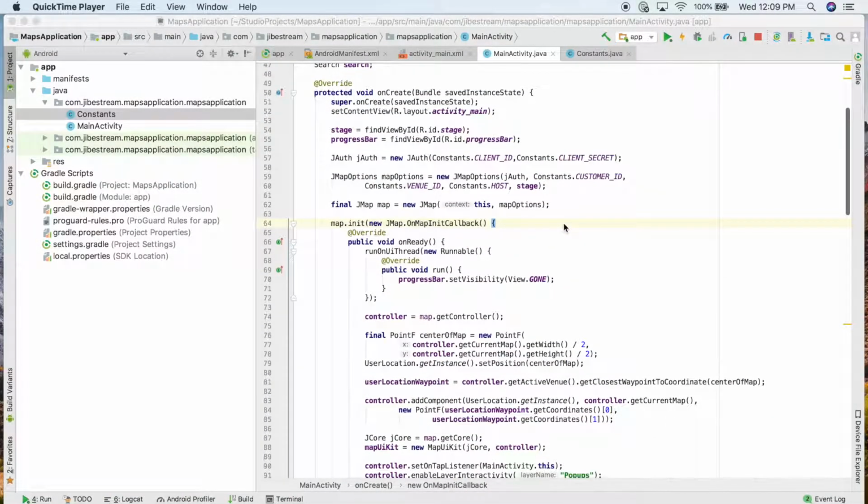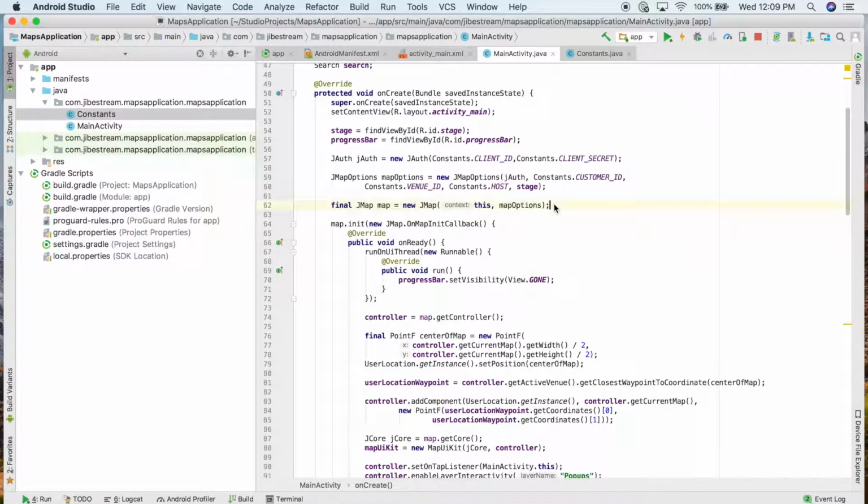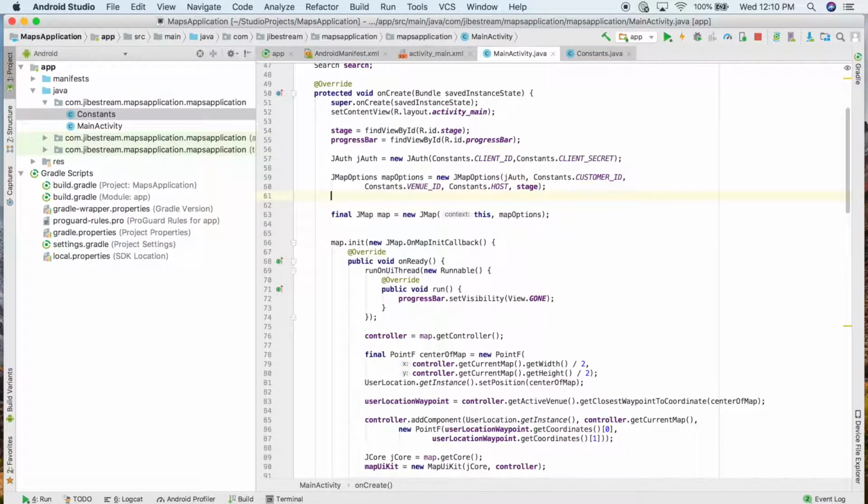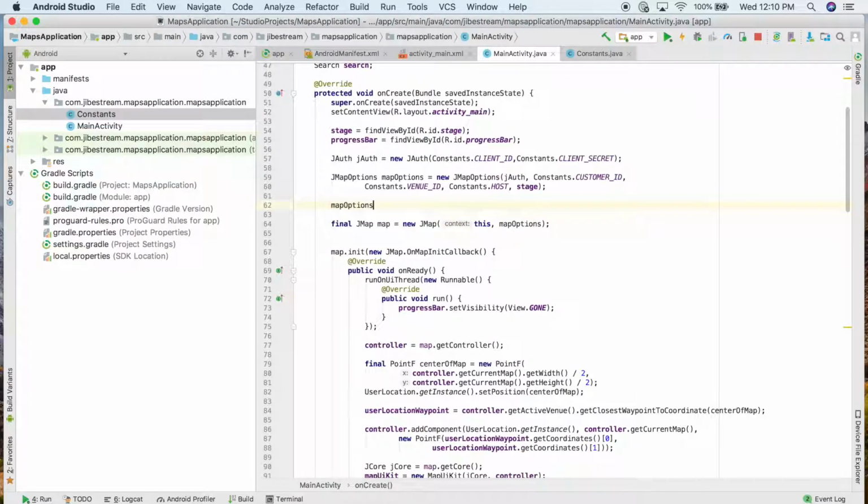Open your main activity.java file, the place where we are initializing our JMap options. Just do map options dot should parse all maps and set it to true. This will parse all your maps.